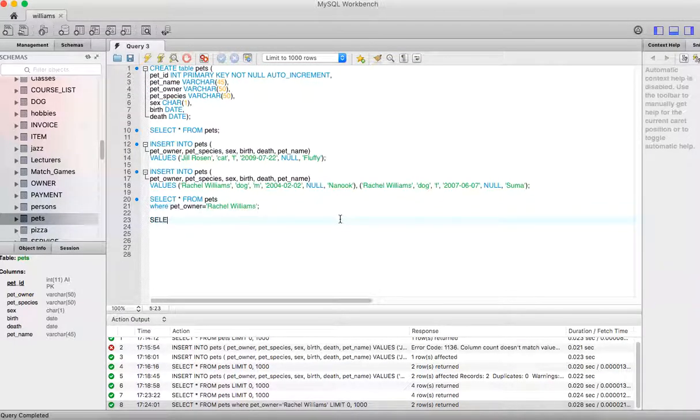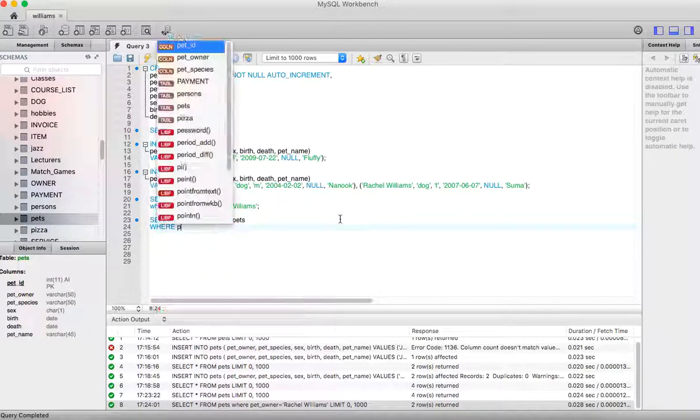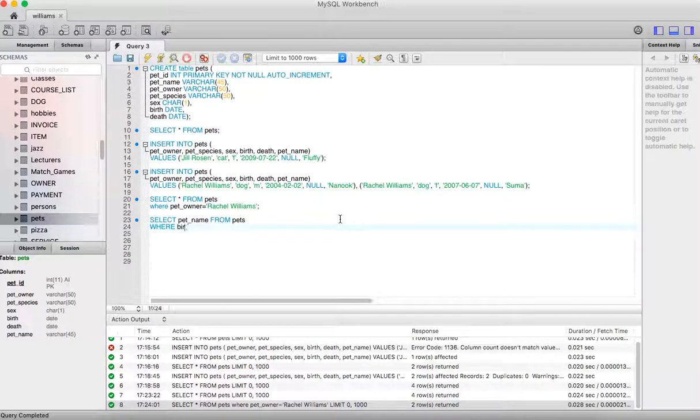You can also select a particular column. So this might be a little further than we're going this week, but where pet birth, right? Birth is a column that we have. Pets.birth. One thing I wanted to point out is that if you start to write out table names or attribute names, sometimes MySQL will pop up and show you what your options are, and you can just click on that particular column, which is pretty handy.